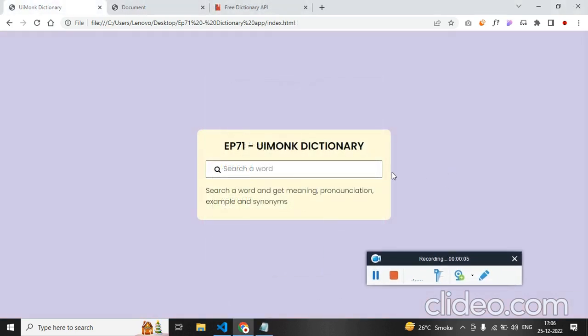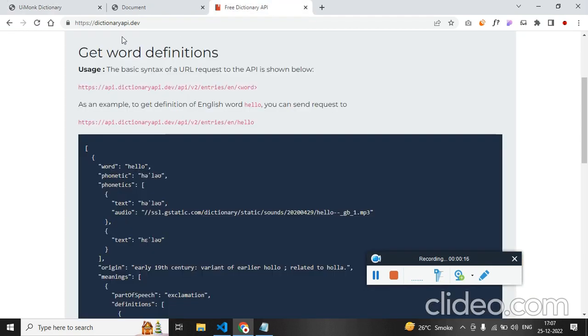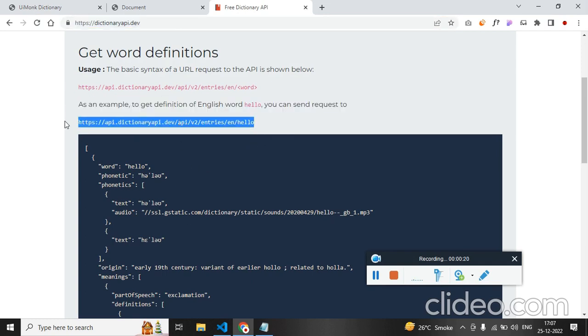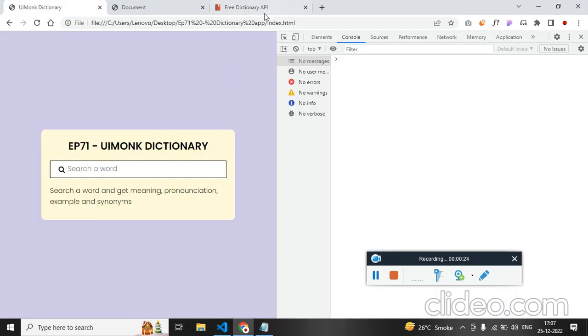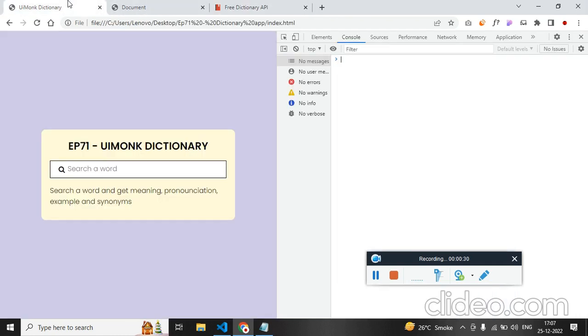Alright, now let's get into the second part of this video. Let me show you the console. Inspect, you'll see the console. Now we are going to fetch the data from the API, which is dictionaryapi.dev. So this is the URL which we'll be using. I'll just show you the working now, and we'll look at how to use it in the code.